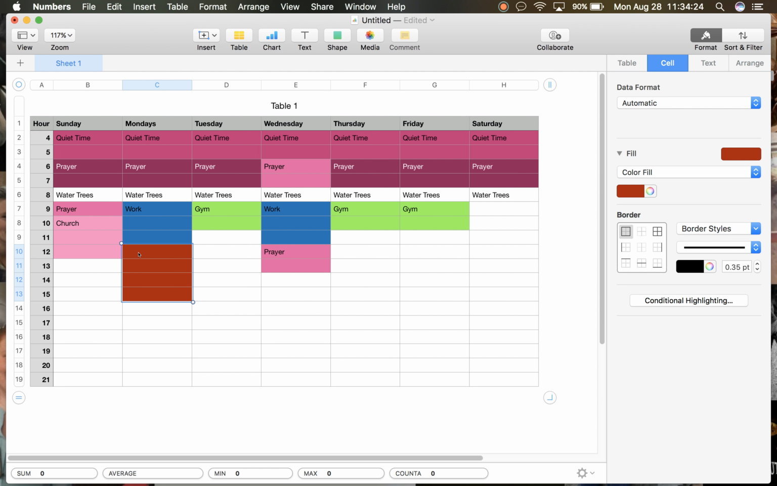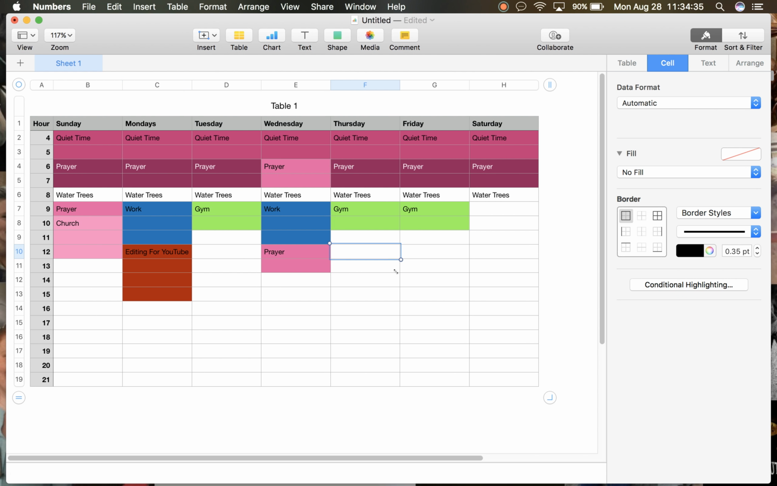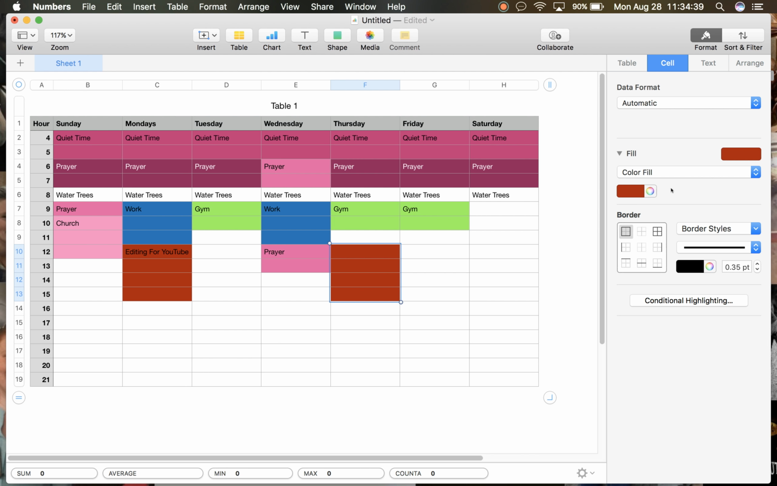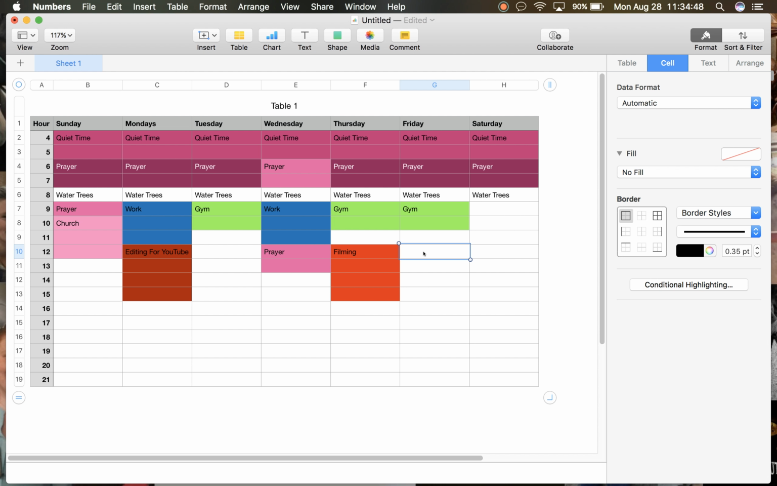which I'm going to do in this color. And then on Thursdays is my filming day. And so I'm going to do that in this color. And then sometimes on Fridays I film as well if I need to, but that's not an everyday occurrence.